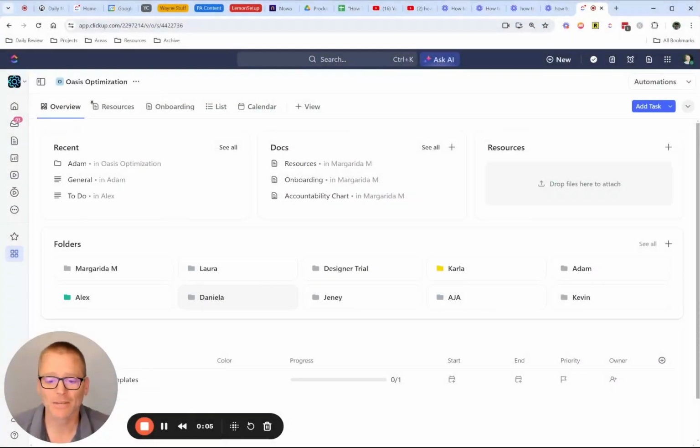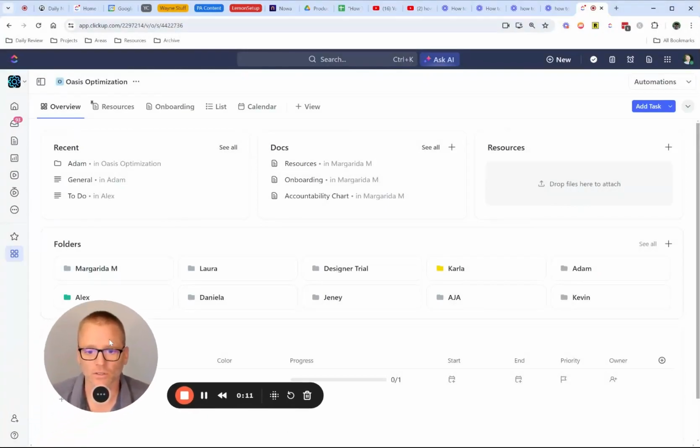I'm Adam with Productivity Academy, and let's get into this with connecting Google Calendar to ClickUp, as well as showing a couple of the features that are included with that.